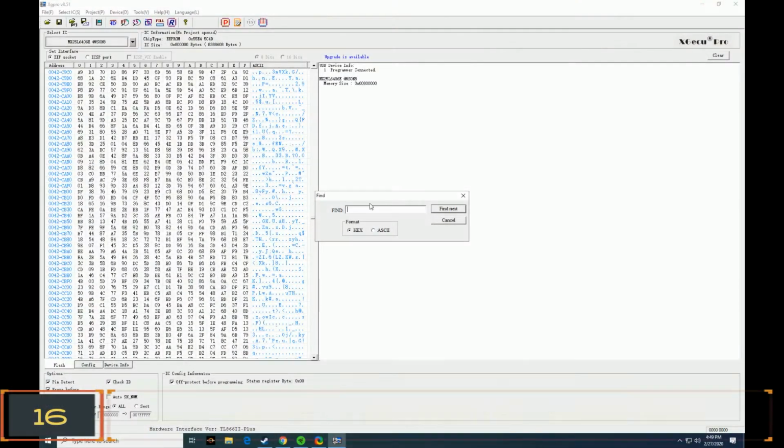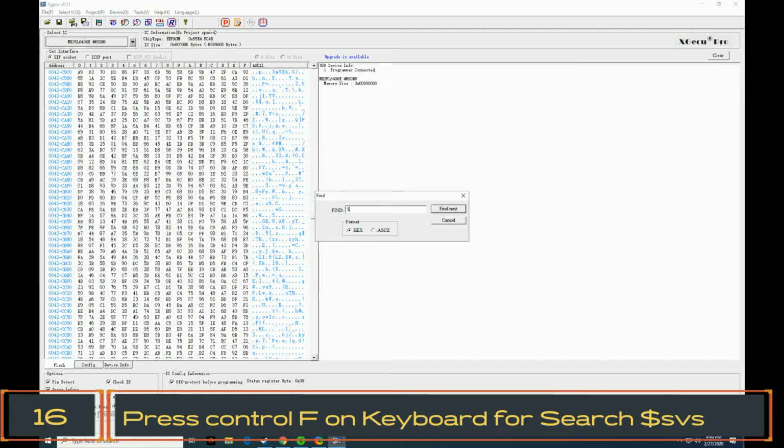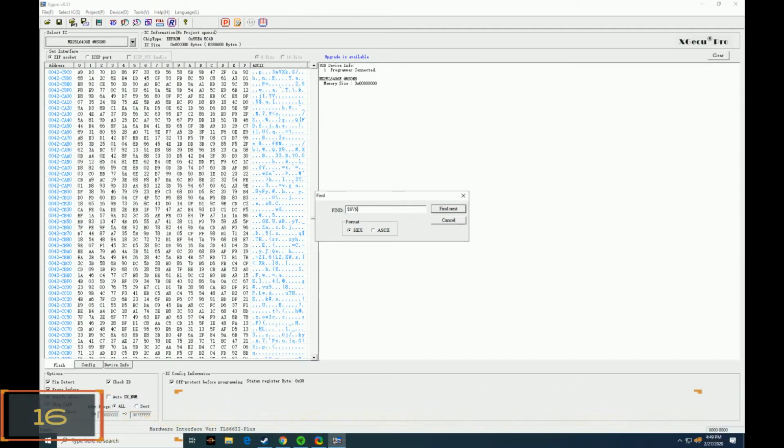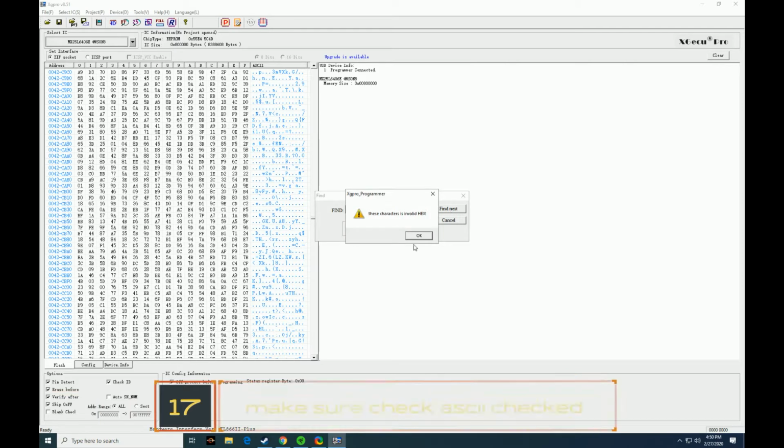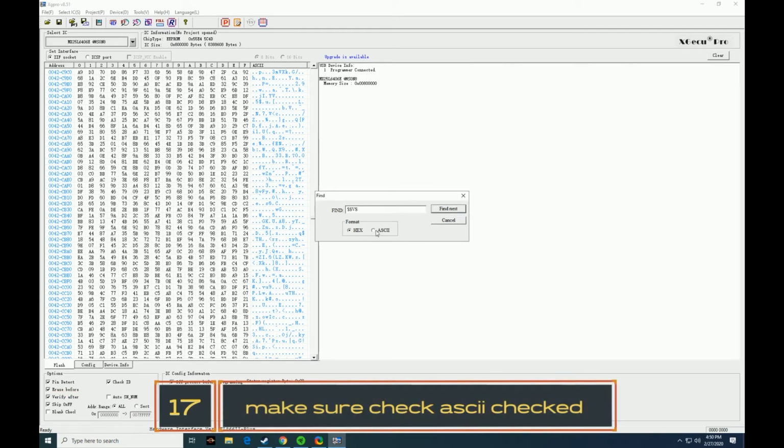So we're going to do Control F. We're going to find $SVS. Find next. You want to make sure you select ASCII 2.